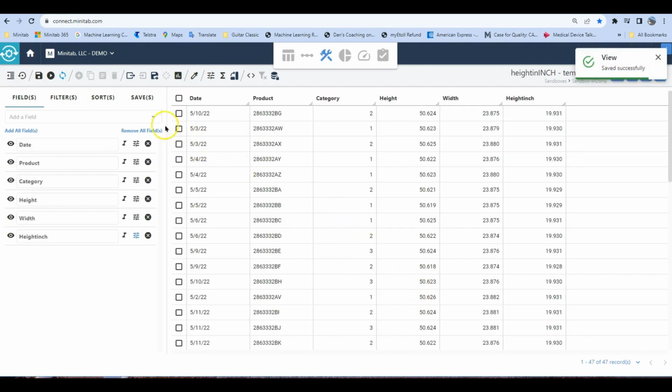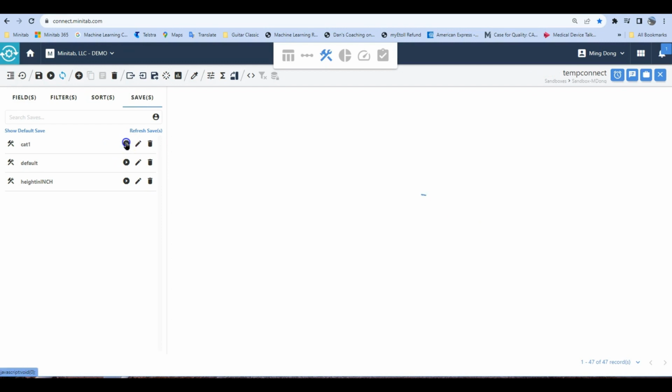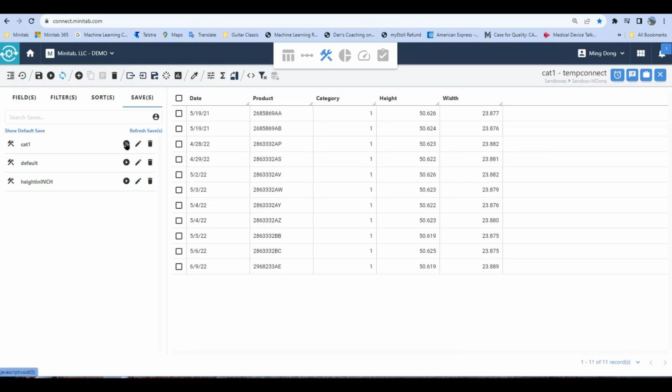All right. So we look at the saved views. We have several. One is height in inch. Yeah, we can see the inch column. If you want to see default, we have a different way to look at data. Also, if I want to see only category 1, I can see category 1.